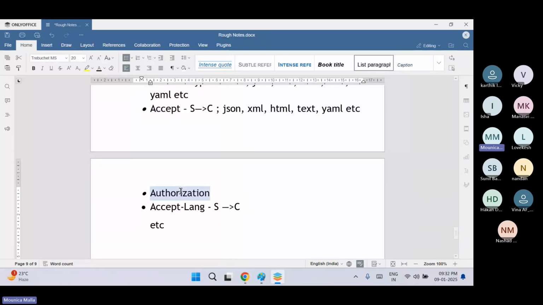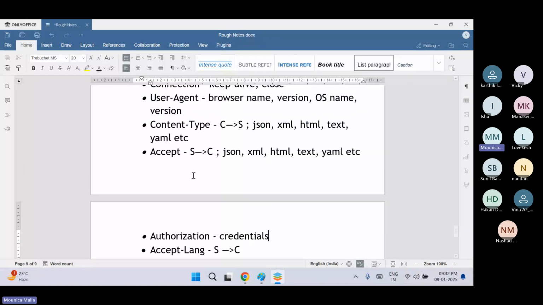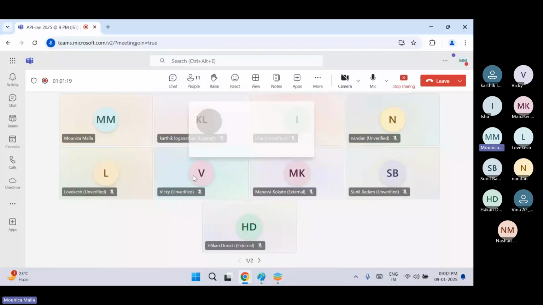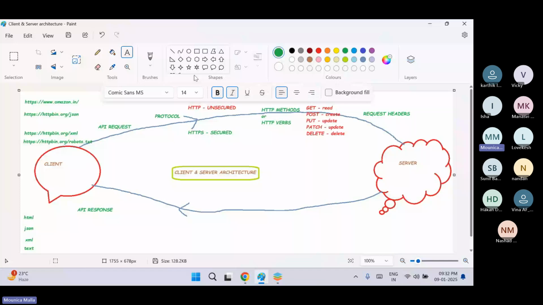Then you have authorization. This typically contains the username and password details, or the bearer access token, or the API key details. All the credentials are what you will have here as part of one of the request headers. So these are the additional request headers that the client sends to the server.